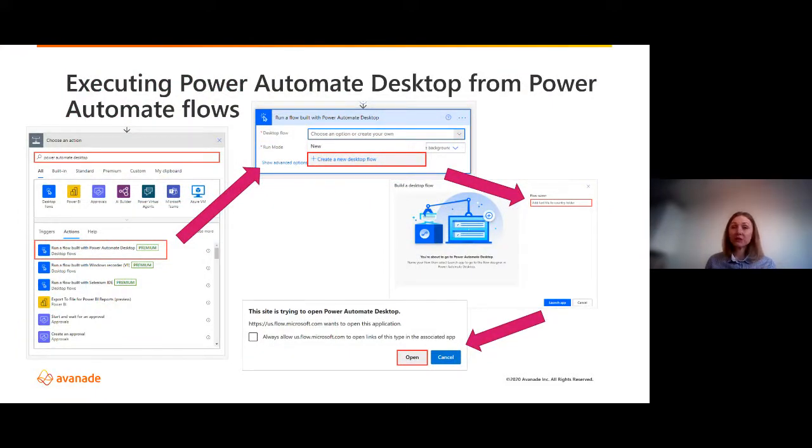What I said about the combination of cloud and on-premises applications, we can, for example, trigger our Power Automate Desktop from the cloud if you want to schedule it, for example, or trigger it on some event.